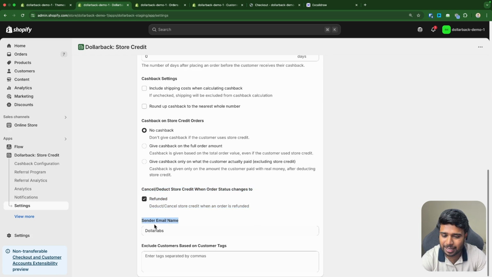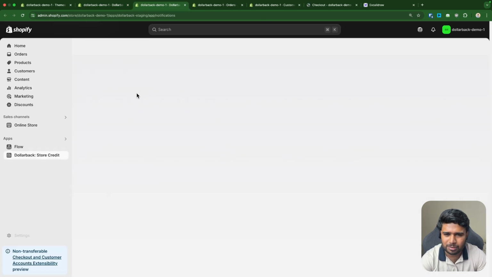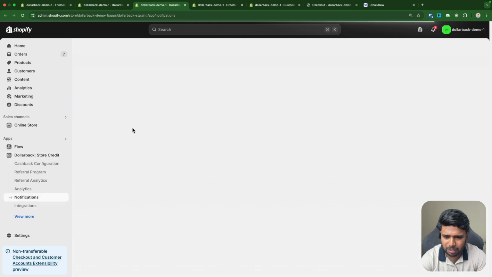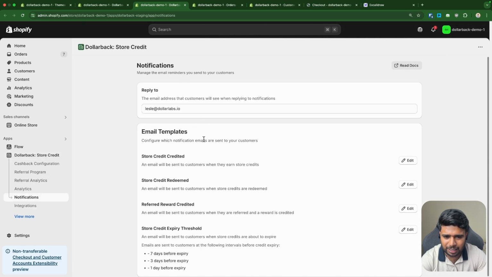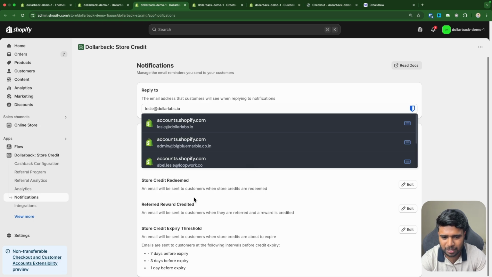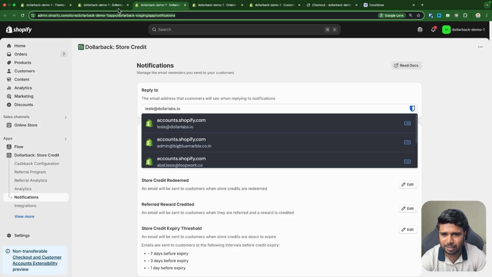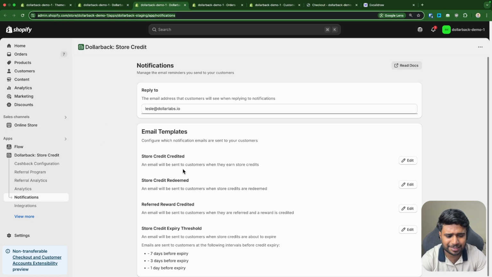Next is the sender email name. This comes into the picture when you have notifications set up on the app, the inbuilt notifications. They are sent via notifications.dollarlabs.io. Basically, that is the configuration or SMTP that we use to send notifications to our customers. It's a very transactional, email-only focused endpoint, so no spam on that.